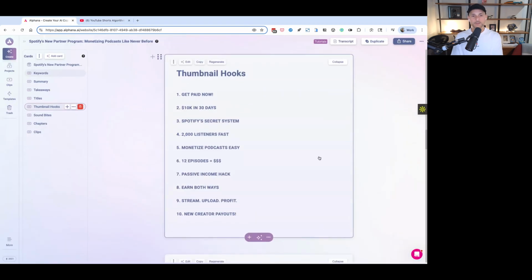Now, when I come down, we've got something called thumbnail hooks. Thumbnail hooks are going to be the words that are displayed inside of the image. Now, when you use our image card and you generate a thumbnail inside of Alphana, we automatically come up with a thumbnail hook somehow integrated into the thumbnail. But if you're going to use this with a designer and you want to figure out what the best thumbnail hook is, you don't have to go rewatch your video or read through the transcript. We automatically from the transcript come up with a couple options that you can use for the thumbnail hook.